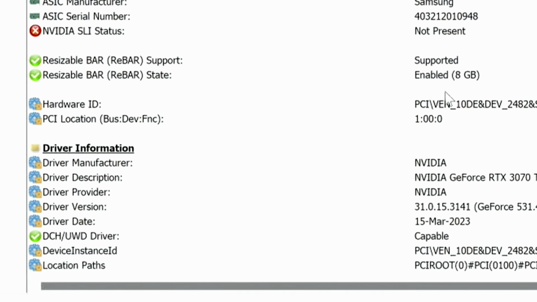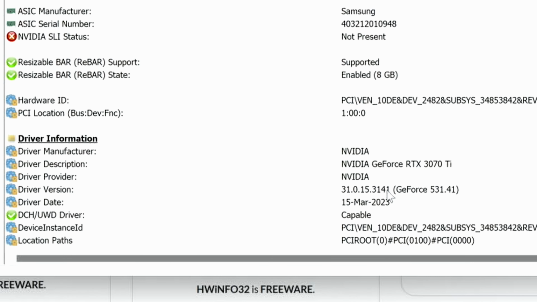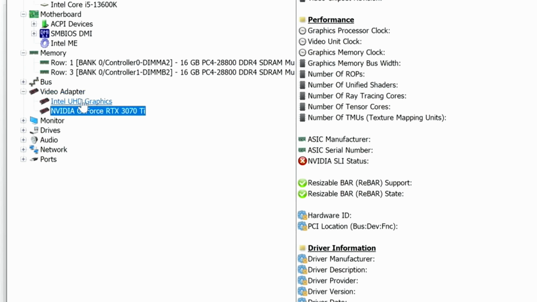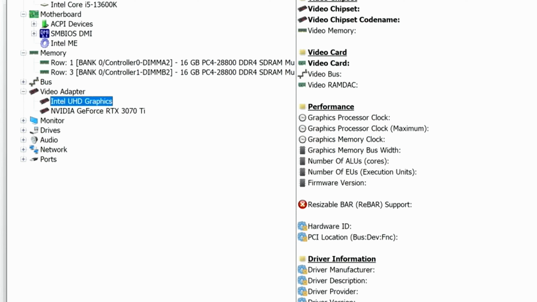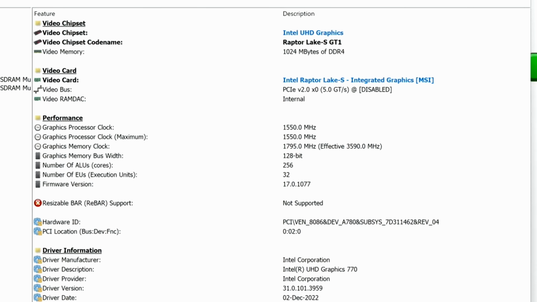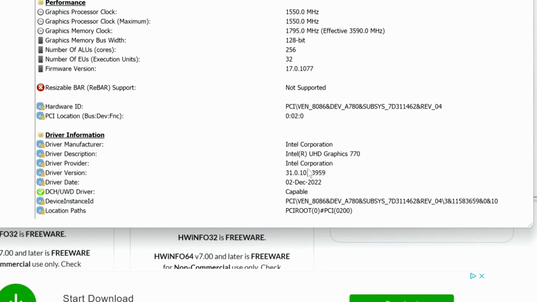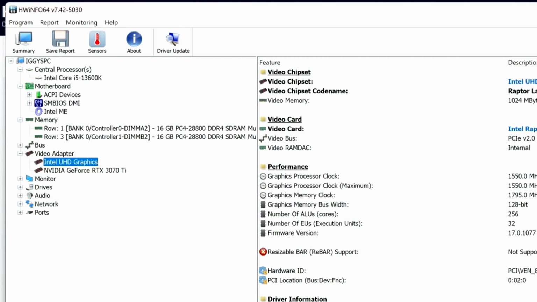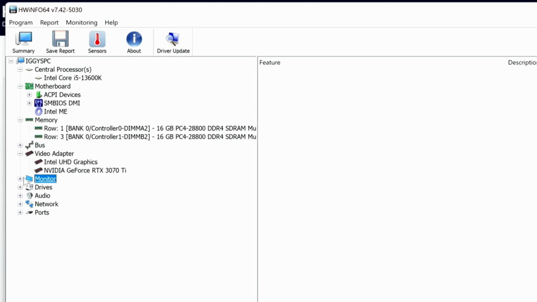Scrolling down a little bit more, it even tells us the driver version that we're using. That's pretty awesome. And then if we want to see the other graphics card that is currently enabled and installed, we can see that right over here. The Intel UHD graphics, Raptor Lake S GT1. And then same thing, we can see the driver version and everything down here. So great information.